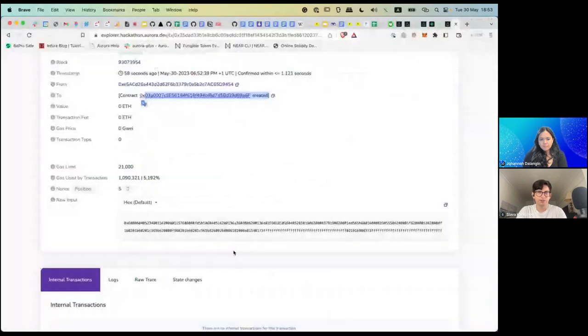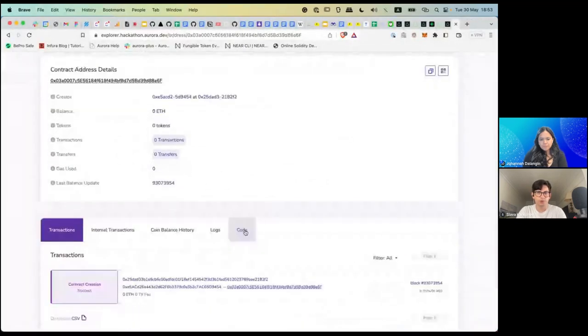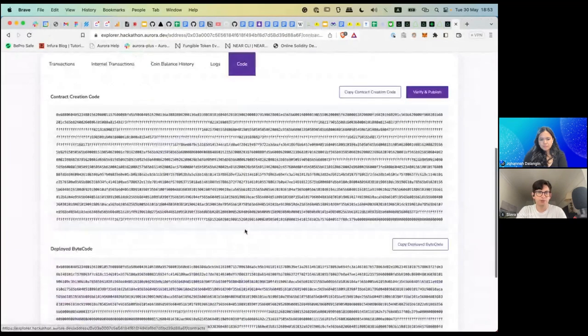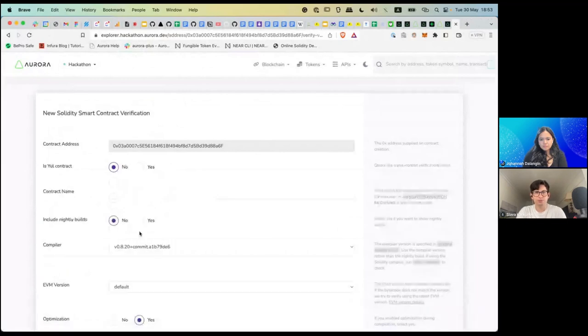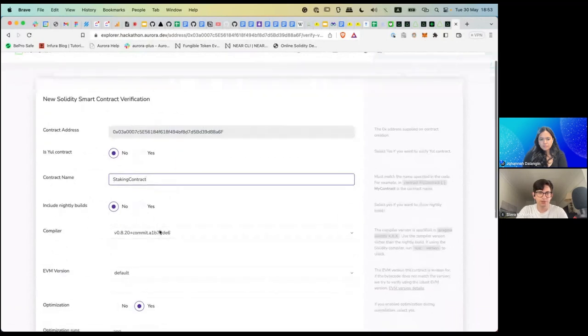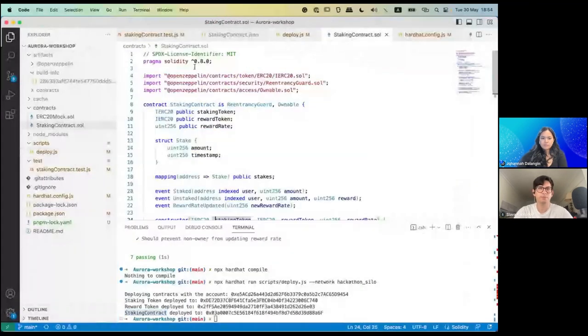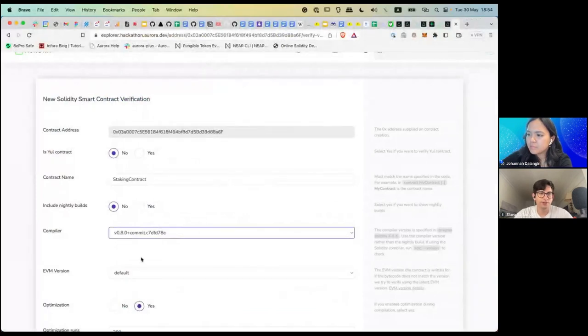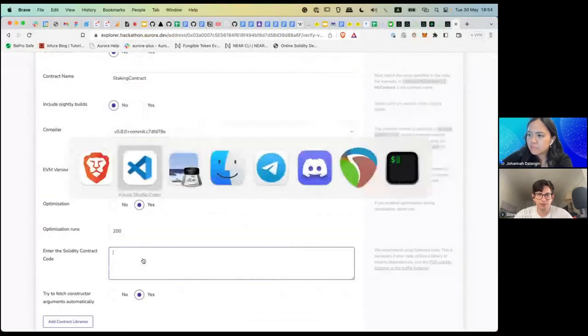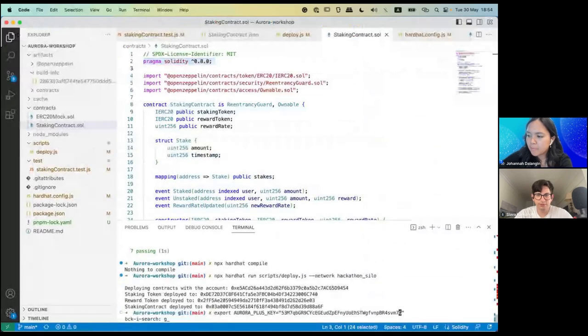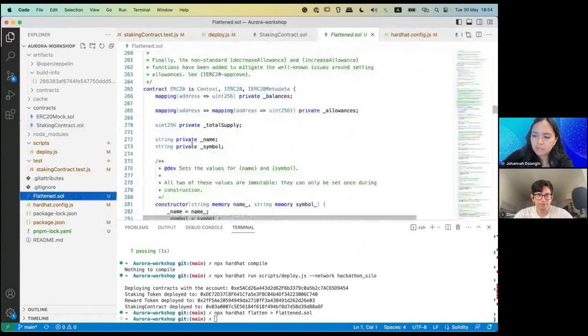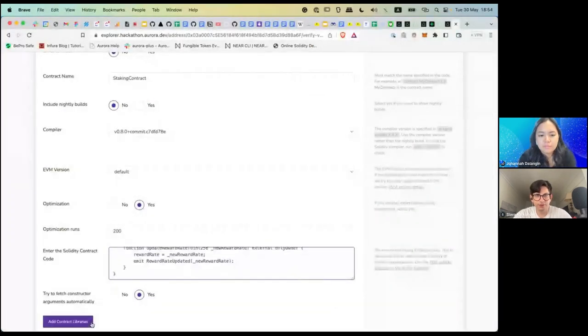And to verify it, we will need to go here, go to the code section, click verify and publish, use flattened source code, and put the name of the contract here, choose the correct version of the compiler, and you can find it here at the top of your contract. You include that pragma solidity here, and you need to obtain your Solidity contract code. To get it, you will need to use the flatten command, like npx hardhat flatten, and output it to some file like flattened.sol. In this file, you will have your code. You'll just need to copy paste it. And after that, you'll be able to verify the contract and use it.